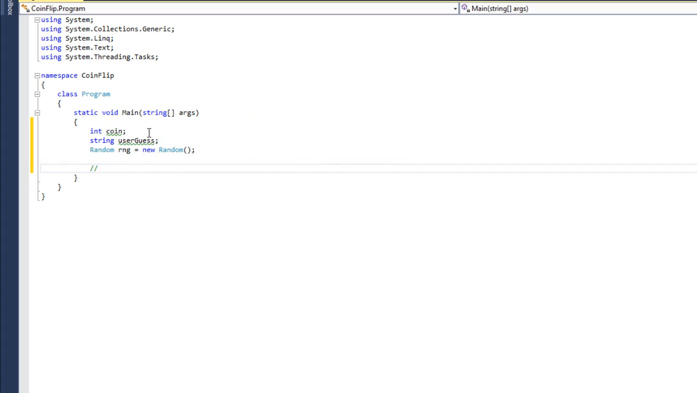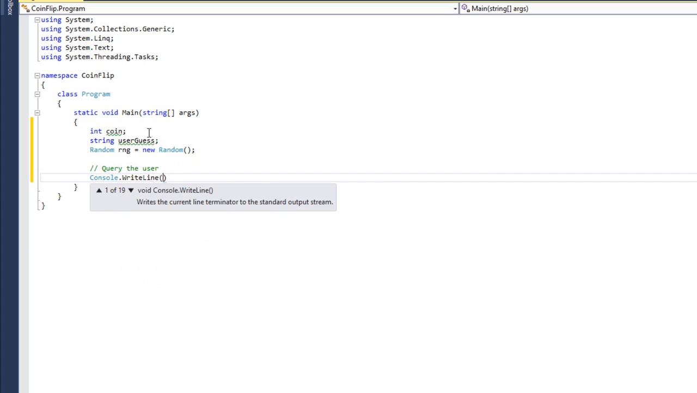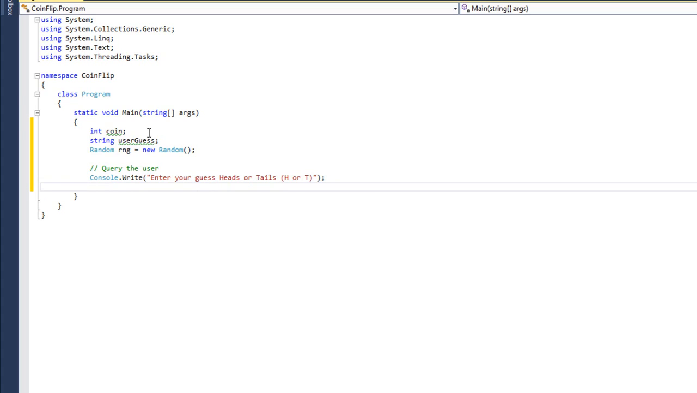So the next thing we're going to do is we'll leave a comment and we'll say query the user. Console.WriteLine. Actually, I don't want it to be WriteLine. I want it to be Write because I'd like them to type in their answer on the same line as the question. So I'm going to say, enter your guess, heads or tails, H or T. And then I'm going to store their guess using Console.ReadLine and assign it to the userGuess variable.